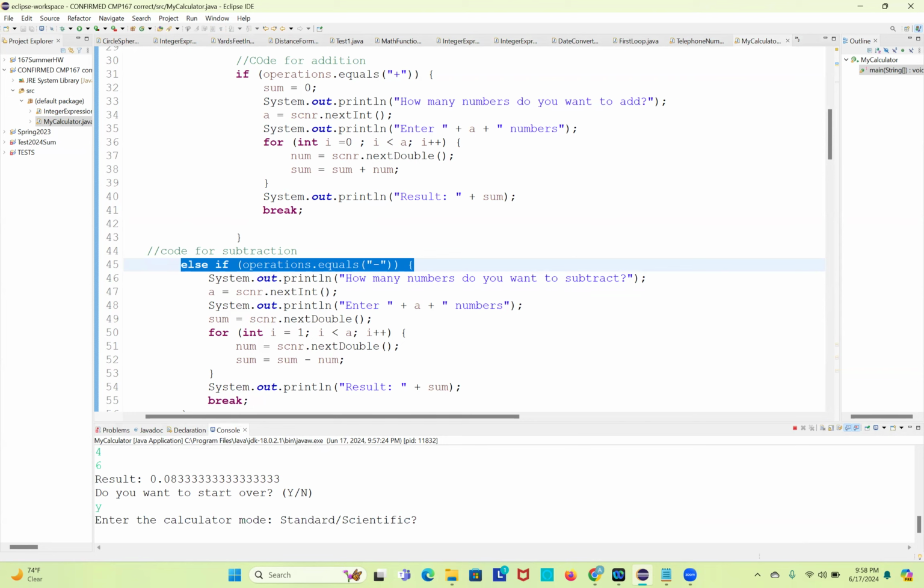Let's see what happens if you don't select standard or scientific. Let's see, we select none. It's going to run the loop over because we did not select either scientific or standard. Let's see what happens. In case you don't select Y, it will just say goodbye.